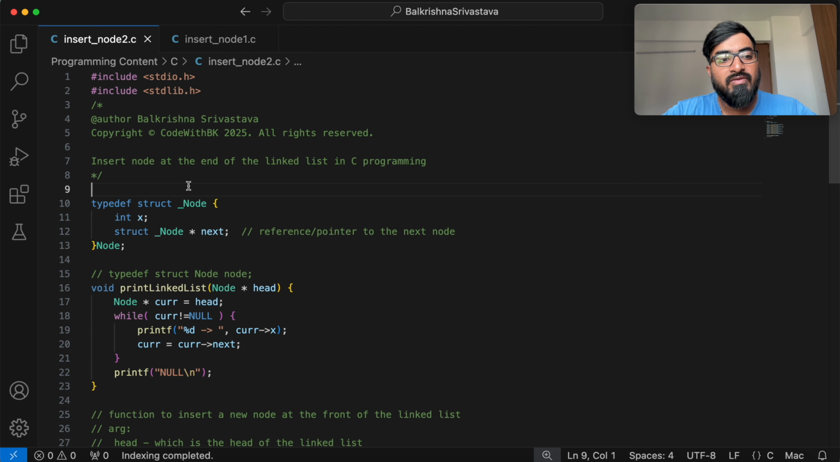So in this video, we discuss the concepts and the C code to insert a node at the end of the linked list in C programming.